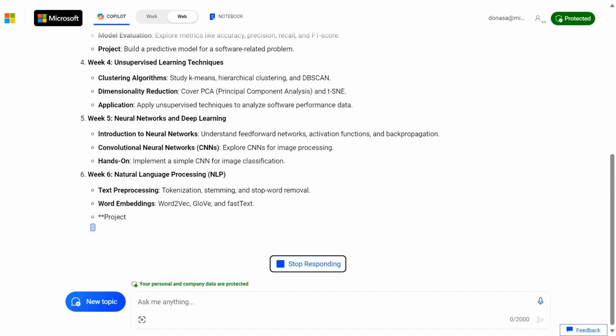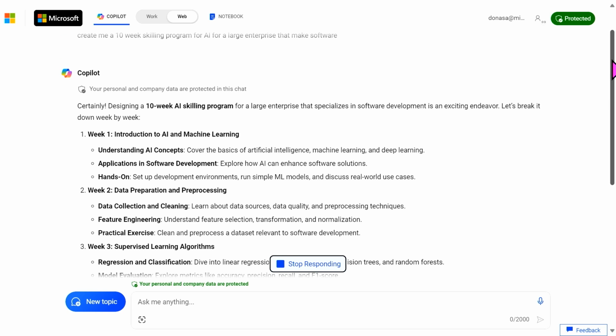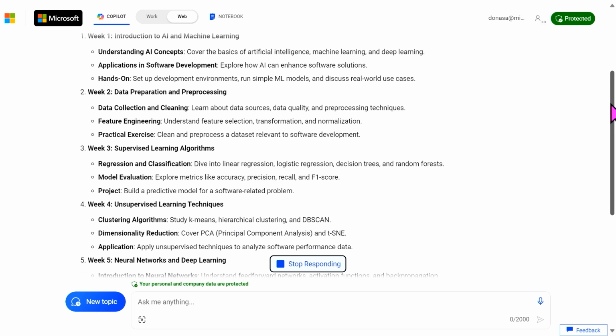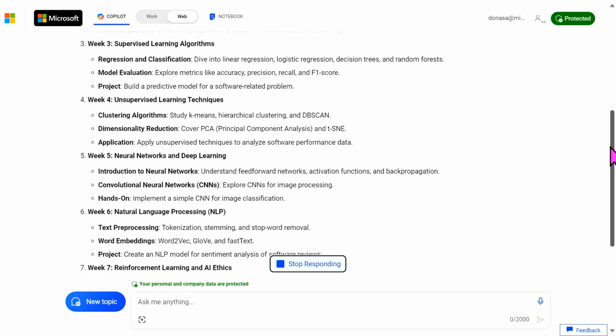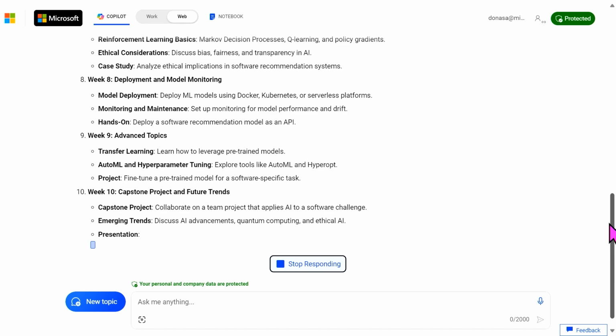Oh, wow, there's a lot of stuff here. Look at this. It's generating some things. So it's saying, here's a program: intro to AI, machine learning, data preparation and processing, supervised learning. Oh boy, okay, natural language, advanced topics. Wait, that really does make sense. Yeah. I wish I had had that when I was learning all this. That's exactly it.